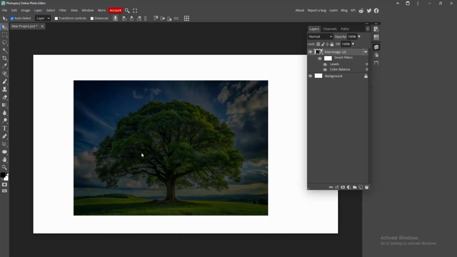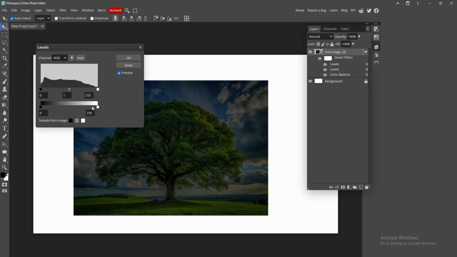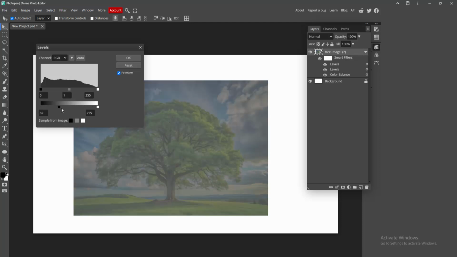If you want to make the image brighter, go to the Image option, go to Adjustments and select Color or the Levels option. Now I am seeing this Levels. We can see here to decrease the level. Now I am increasing the level of the image.